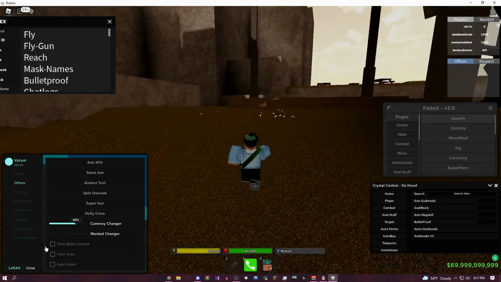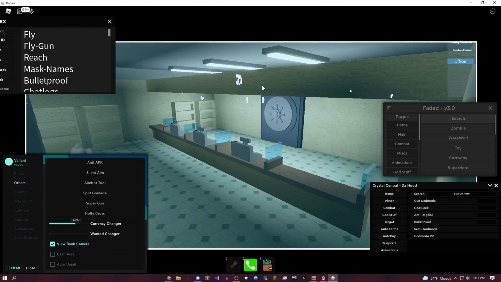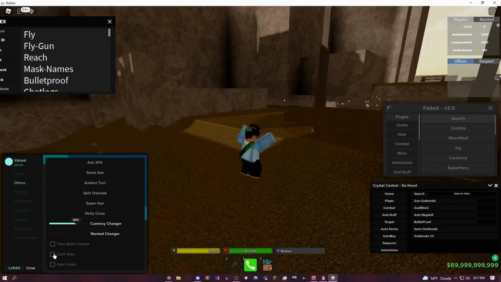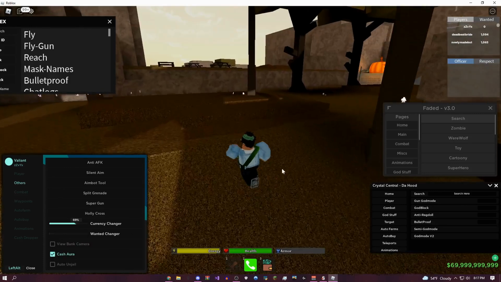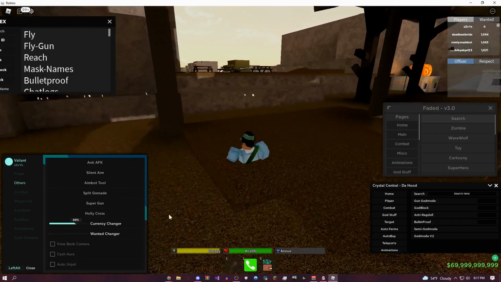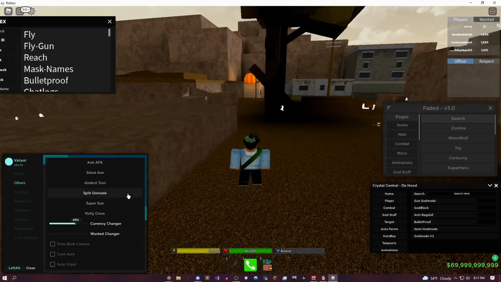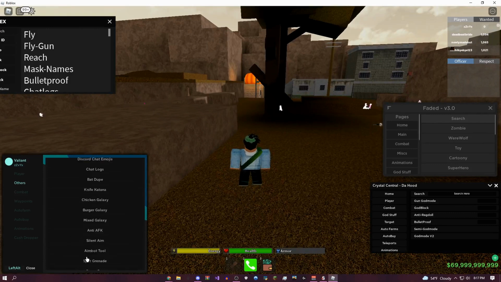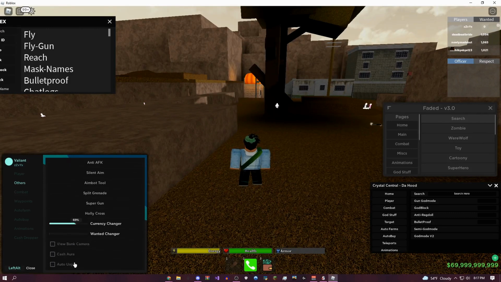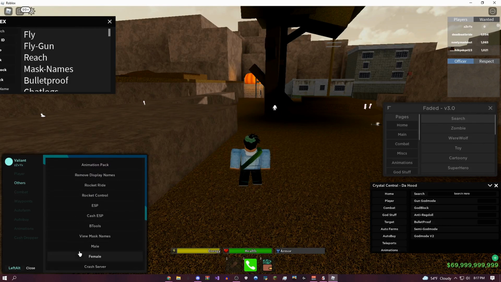But yeah, pretty cool stuff. You could view bank cameras, maybe catch some guy doing something. It's a cash aura, which I think they just got patched. They're probably gonna fix that pretty soon. For auto unjail, that's probably the best thing on this entire GUI, because if you ever get jailed or banned, it's just gonna automatically unban you from that jail.